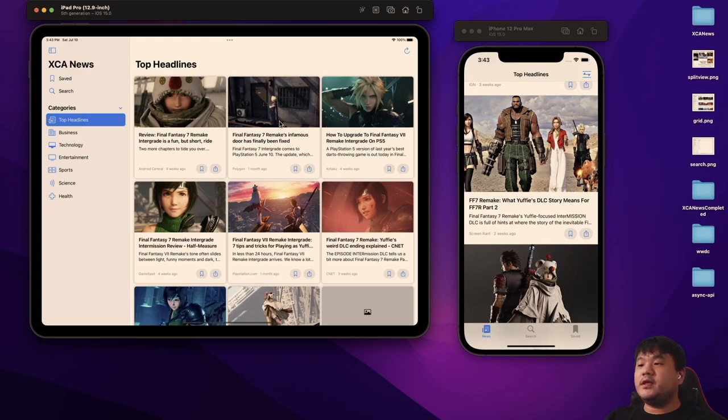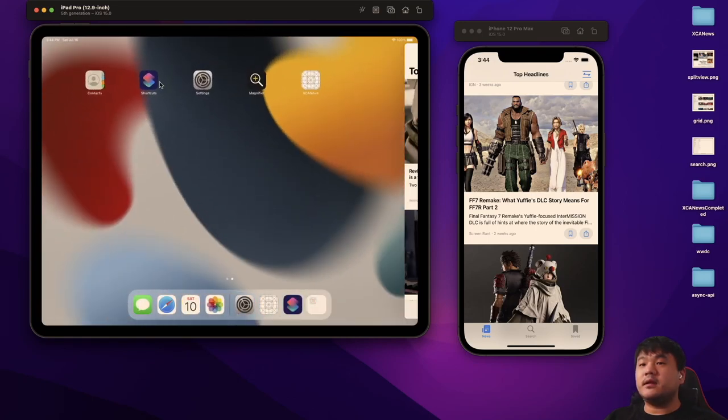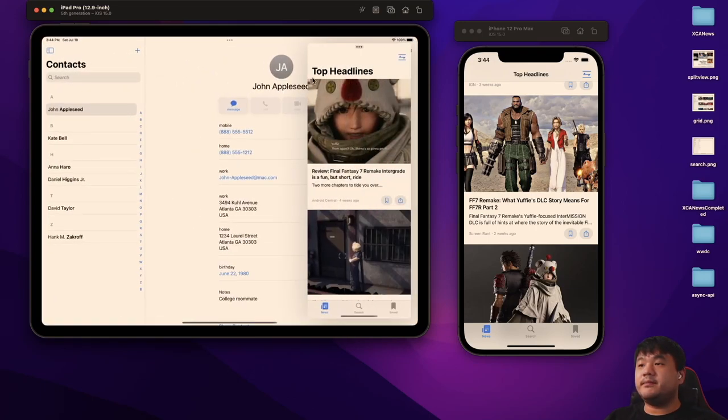Another powerful feature of iPadOS is the split view multitasking, which can be used to show multiple apps simultaneously at the same time. Let me show it to you here. I can trigger it here using this button at the top. Let me select this one. And let me open the Contacts app.